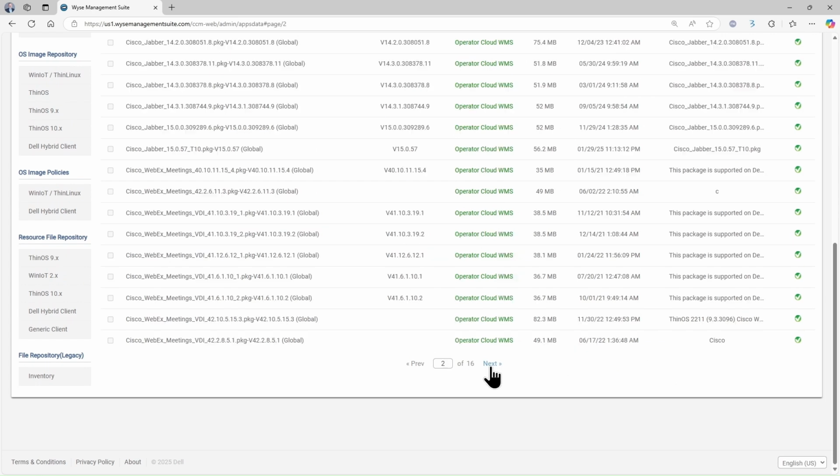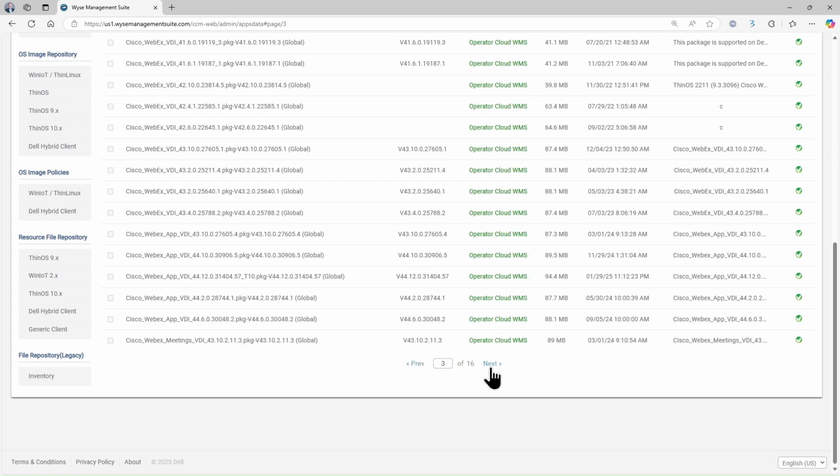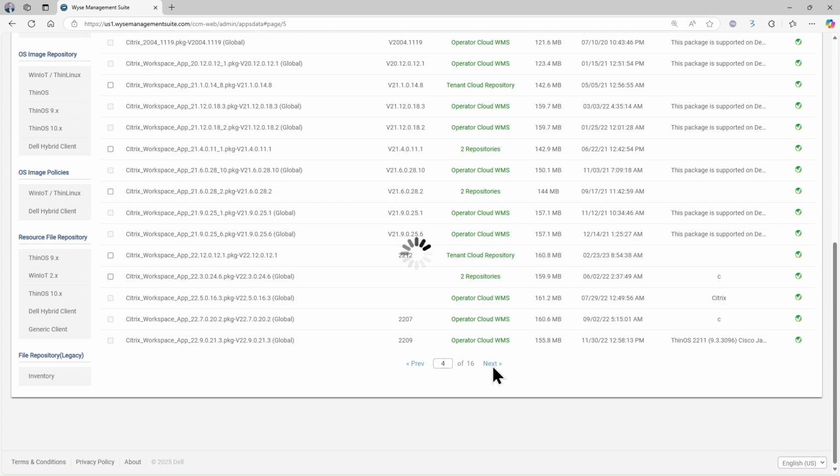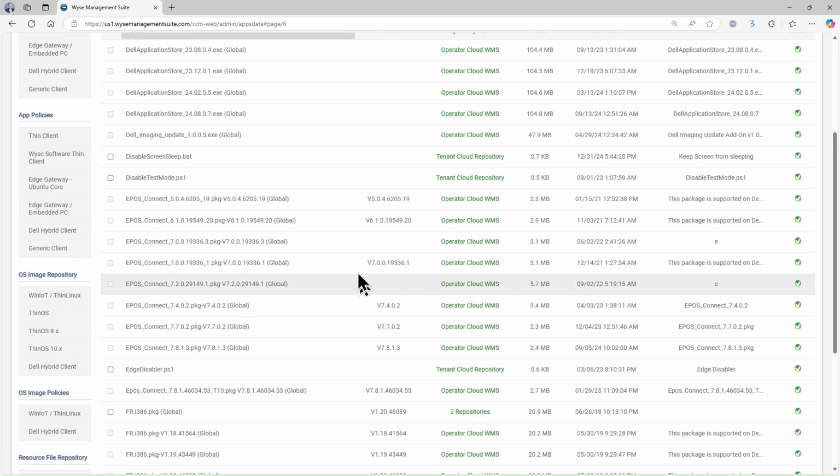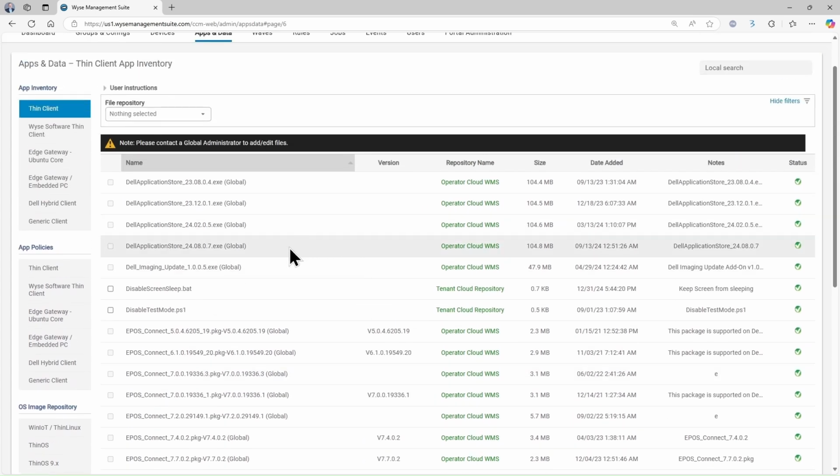And we look under our apps and we scroll through our list here and we should see the Dell Application Store. Okay, that's not the latest version. The latest version we're looking for is there and it has been loaded by a global administrator.